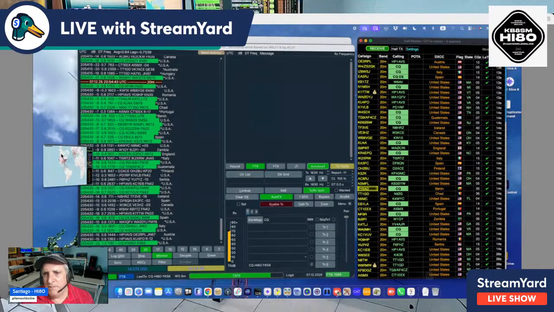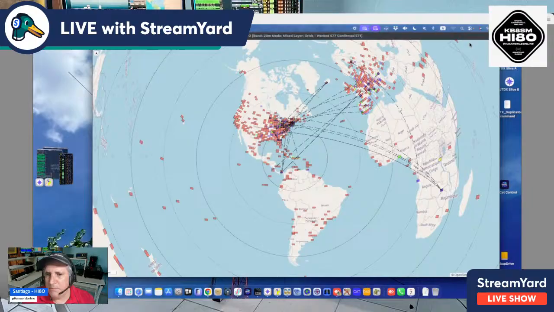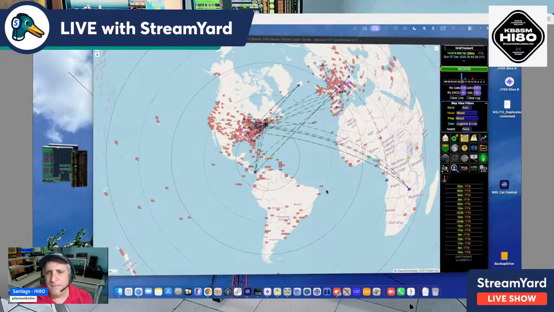Just a quick tip, if you're using Grid Tracker and you want to get rid of this menu over here at the right side, just look for the title of the software, where it says Grid Tracker, click on it, and it will hide the menu. You will have a full map display on your screen. If you want to see the menu again, just click over here and you have your menu back. So that's a quick tip for using Grid Tracker.